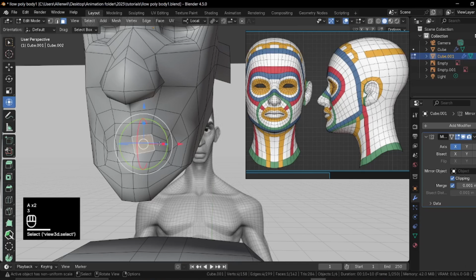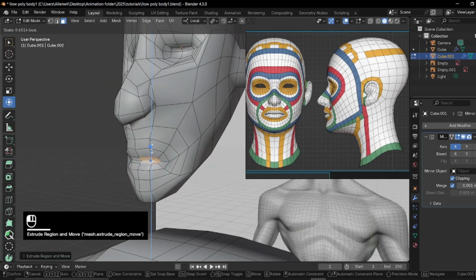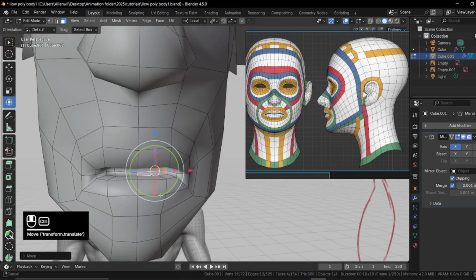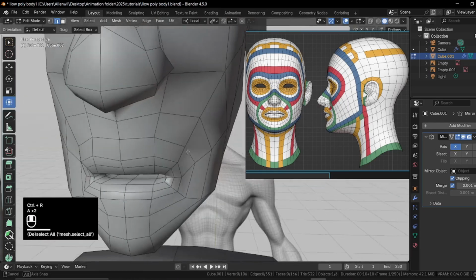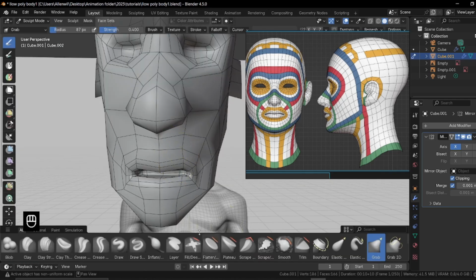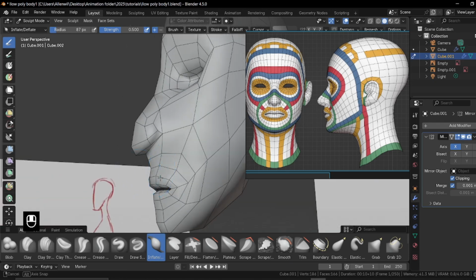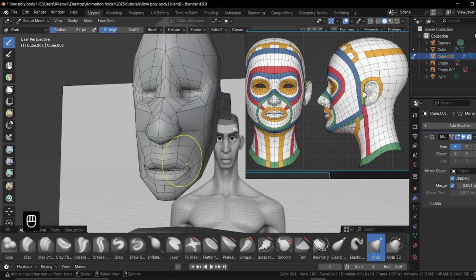The next thing is we are going to create a mouth cavity with E, then E again inside. Then I usually add some loop cuts inside, something like this. This is so our character, when the mouth opens, will move properly. Now we can inflate. Let's inflate the lips a little bit. Let's try it. Yeah, I think this will work.